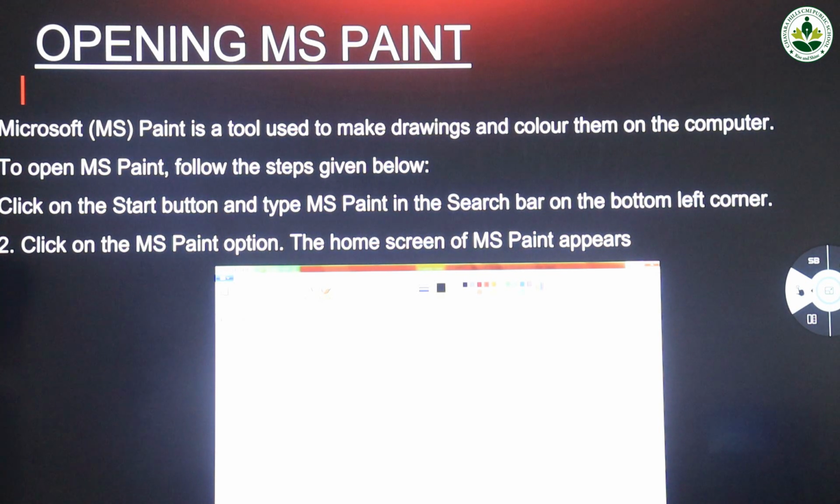Microsoft Paint, MS means Microsoft, and MS Paint is a tool that is used to make drawings and color them on the computer. So MS Paint, or Microsoft Paint, is an application that is used to draw pictures and color them on the computer.